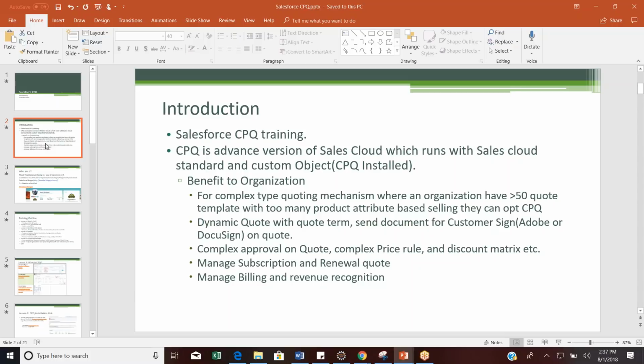Another thing is that Salesforce CPQ also generates our quote templates. Let's suppose you have your quote template, and those quote templates have different quote terms. Terms are nothing but terms and conditions. Let's suppose for product one you have a different term and condition, and for product two you have a different term and condition. So based on those quote terms and quotes, Salesforce CPQ is very suitable.